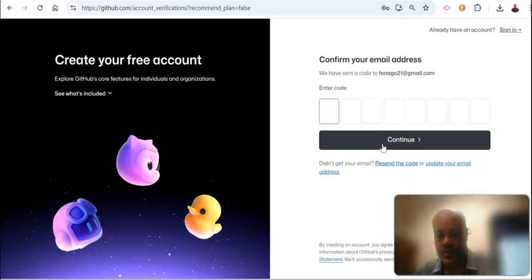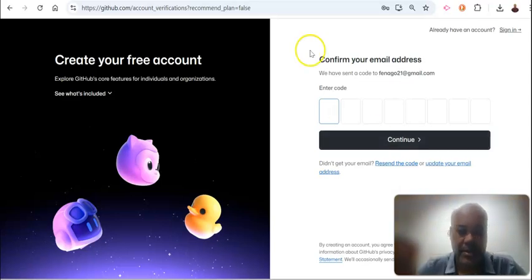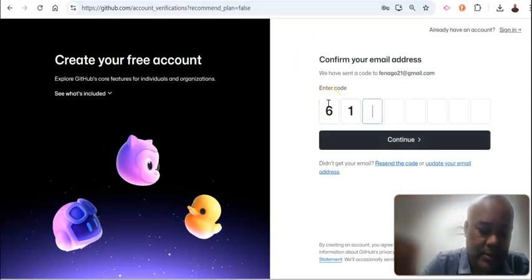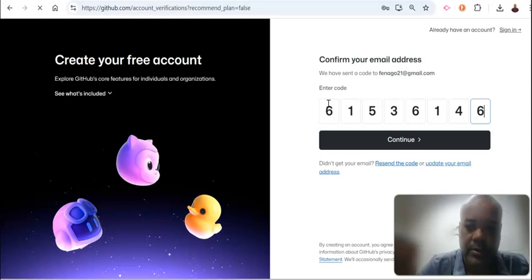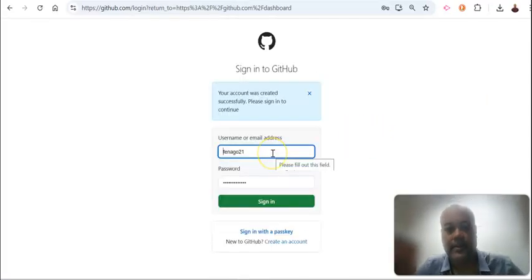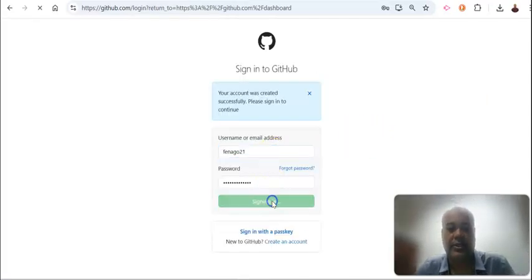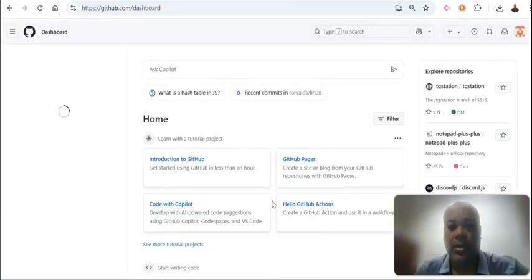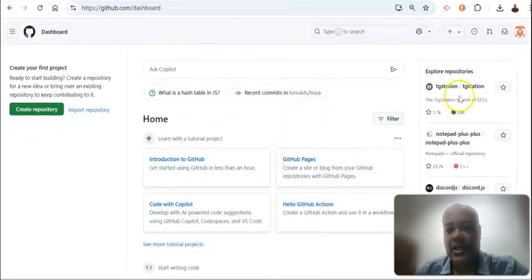Okay. So there it is, just shows up. It's a long one. Alright, so that should do it. I should be able to log in. Once you log in, I don't have any repositories created yet.